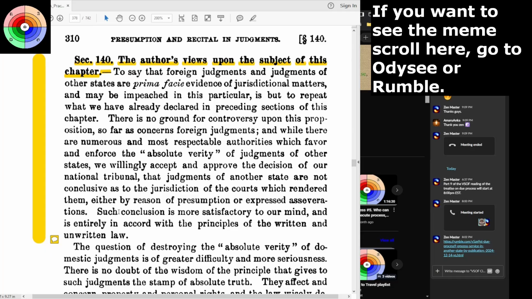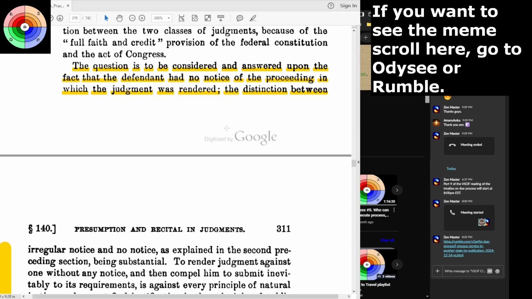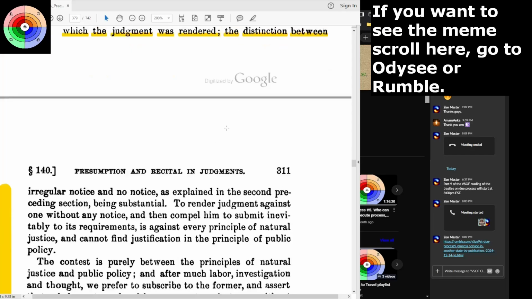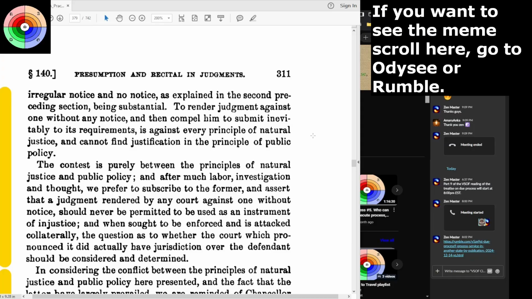You shouldn't just automatically take at face value that every judgment from some other court in some other state actually had jurisdiction to do whatever it was that they did. The question is to be concerned and answered upon the fact that the defendant had no notice of the proceeding in which the judgment was rendered. The distinction between irregular notice and no notice, as explained in the second preceding section, being substantial. To render judgment against one without any notice and then compel him to submit inevitably to its requirements is against every principle of natural justice and cannot find justification in the principle of public policy either, obviously, because no notice is no jurisdiction.